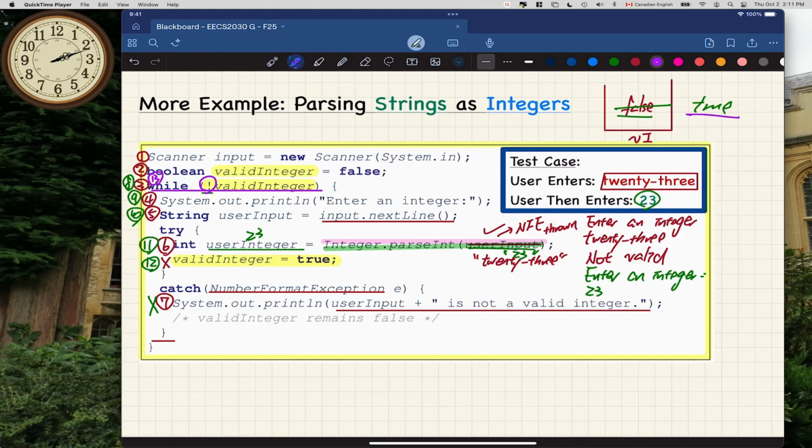Yes, please. Explain how the computer determines whether something is a string or like an integer here. When you put 23 in words, right, does it know that it has to be an exception?